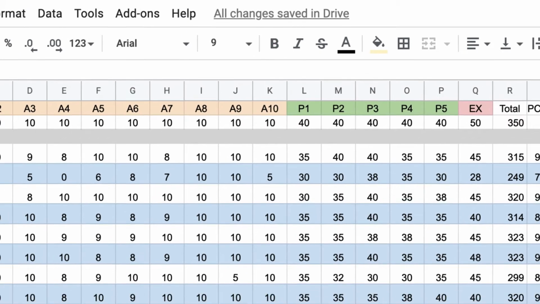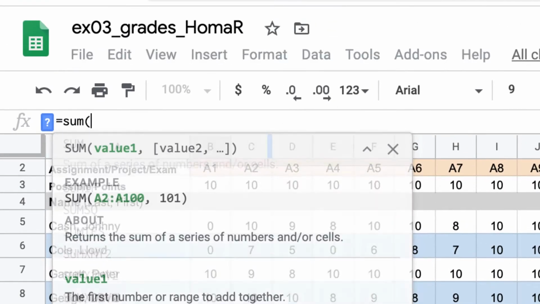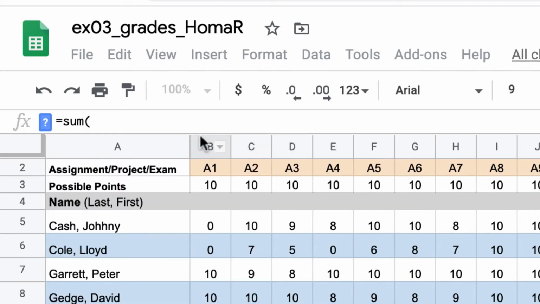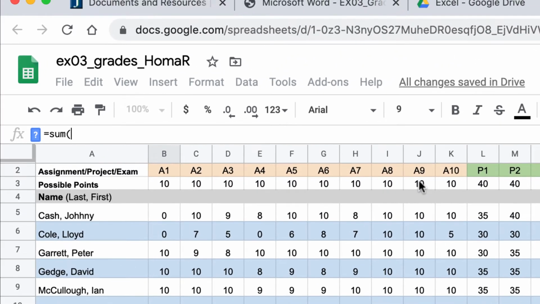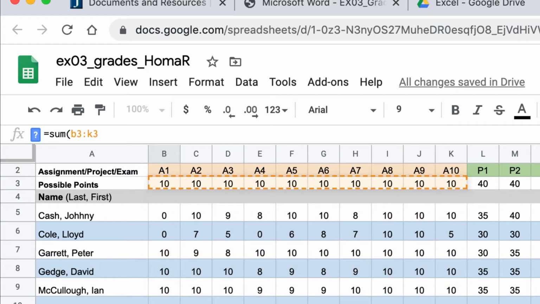So we could just go in here, and I'm just going to do this manually. I'll just say equals sum again. Now what I'm going to do first is add them up and then divide. So I'm going to sum these up first. Now remember, you want to use the cells. So I'm going to sum up B3 through K3. So I'm going to do B3 through, use a colon, and then K3. And then I'm going to close up my parentheses.